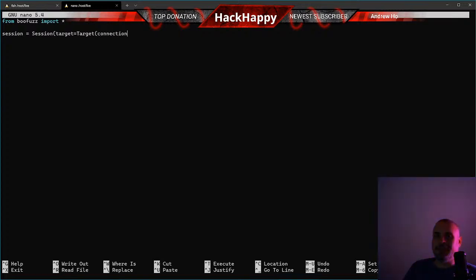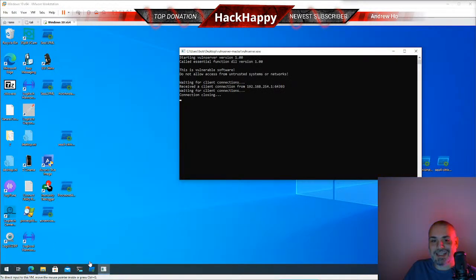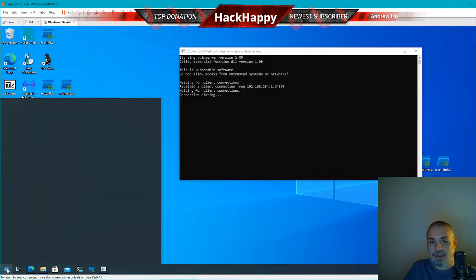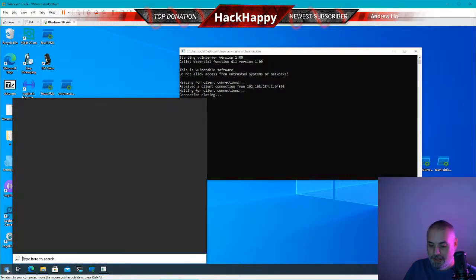Now we're going to declare a variable called connection. This is going to be a socket connection, so we're going to instantiate the socket connection class from BooFuzz. And now we're going to put in the IP address of our remote application, the server that's running VULNSERVER. I think I have this address correct. After we do that, we need to input the port that it's running on, and by default, VULNSERVER runs on port 9999.